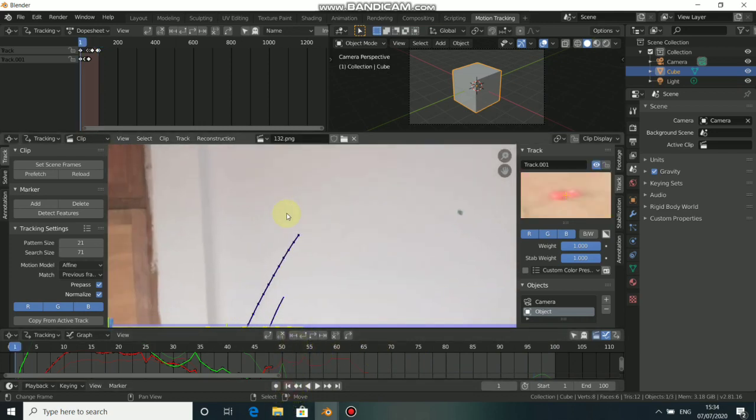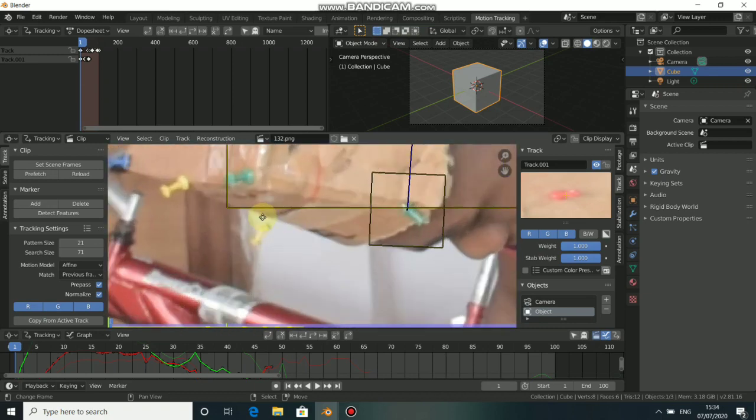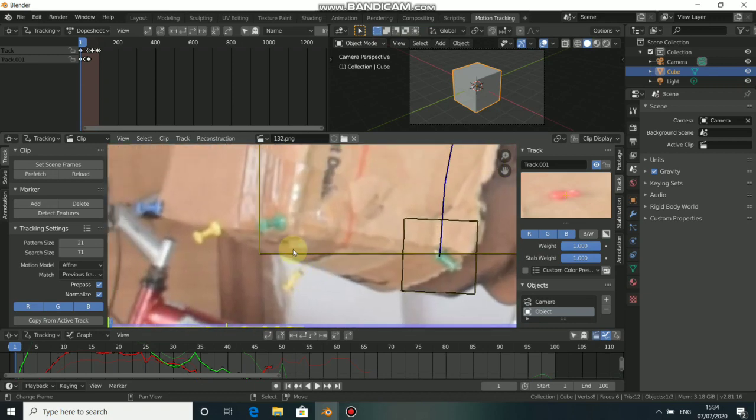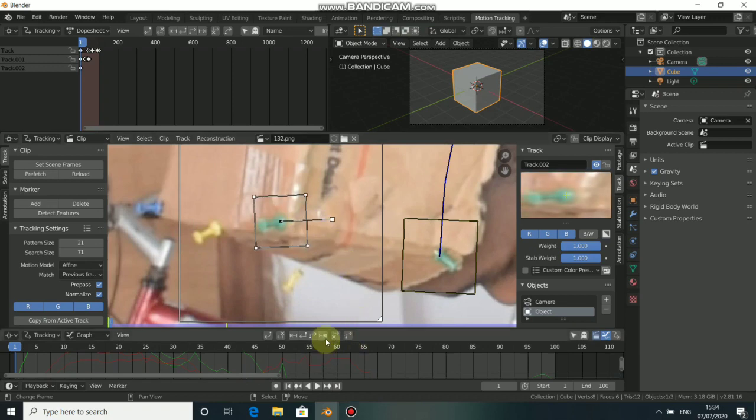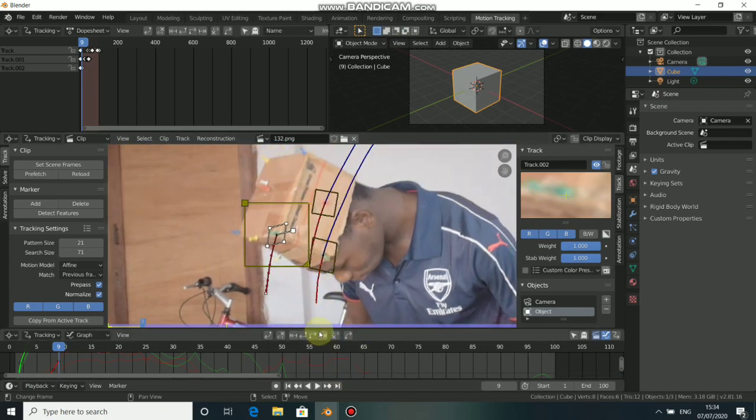Now we need to pick the next marker. Alright, with A to unselect that, then control click to add the new tracker, expand it, then continue tracking with single frame track.